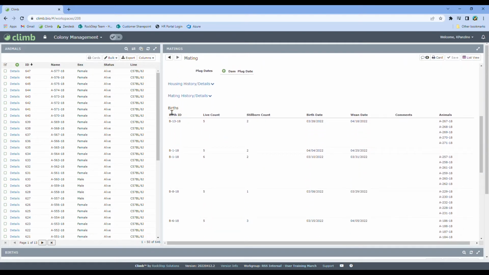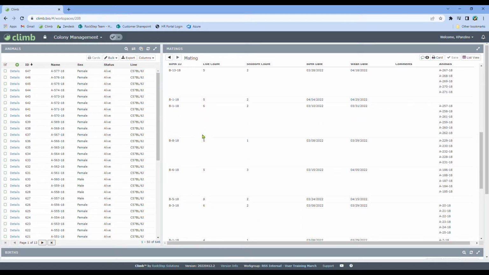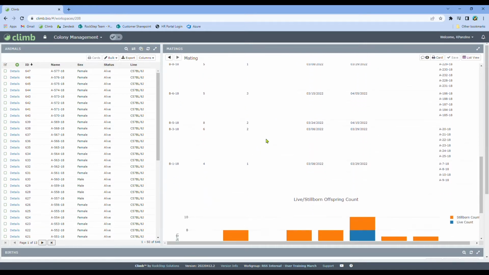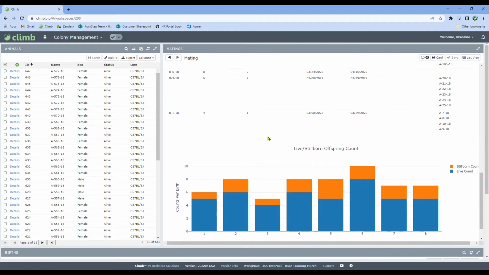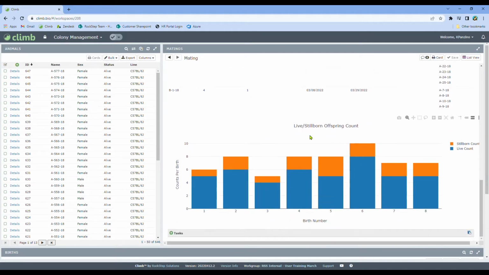Climb records birth information for each mating, and that information is seen here. So we have detailed records on all litters that have been born to this mating. At the bottom of our mating info, we have our breeding efficiency chart, which is going to give us a detailed count of the number of live-born and stillborn pups in a litter. Over time, this breeding efficiency chart can be used to determine whether a mating is viable or if we should consider retiring it.